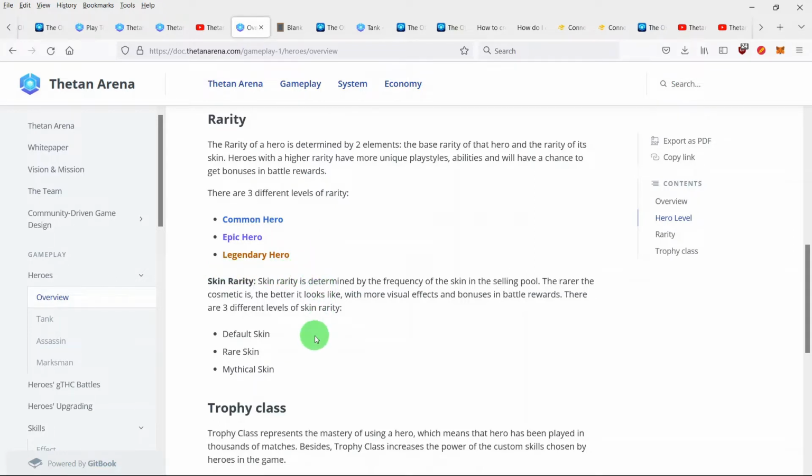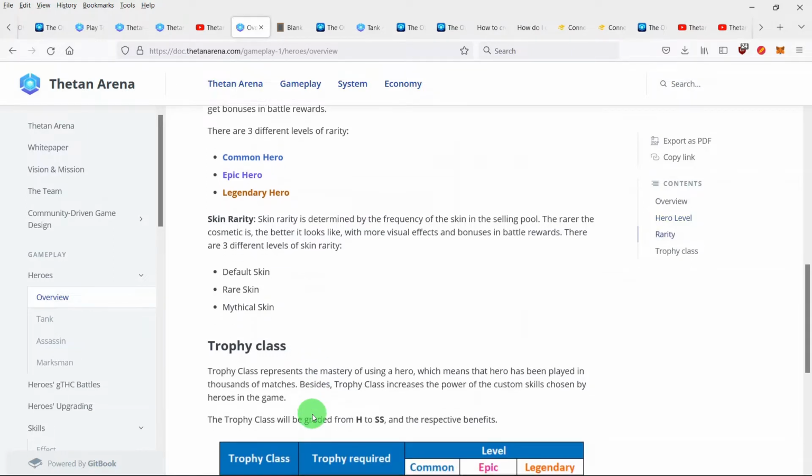Skin rarity is determined by the frequency of the skin in the selling pool. The rarer the cosmetic is, the better it looks, with more visual effects and bonuses in battle rewards. There are three different levels of skin rarity: default skin, rare skin, and mythical skin. Trophy class represents the mastery of using a hero, which means that hero has been played in thousands of matches.